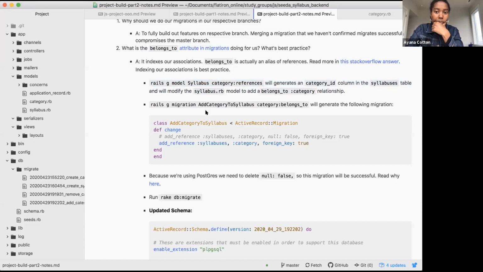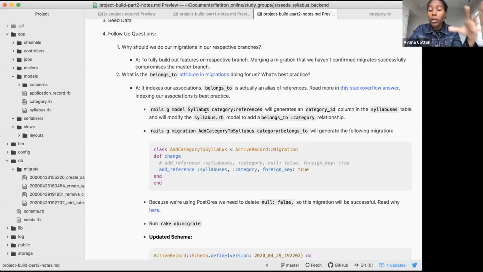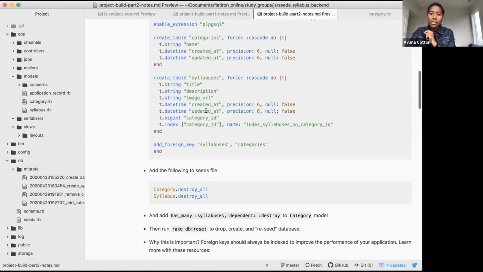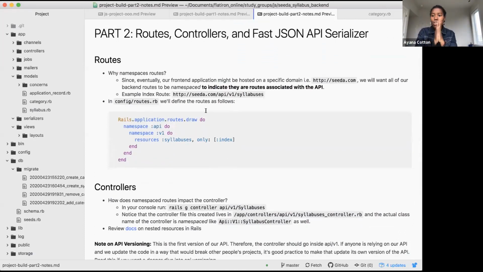Awesome. All right, y'all. So this is what we're going to do moving forward. If any questions arise in here and it takes some extra research on my part, I'll just research it and we'll answer those questions and review in our next session. But I want to make sure we get to part 2, which is building out our routes and our controllers and using the fast JSON API serializer.